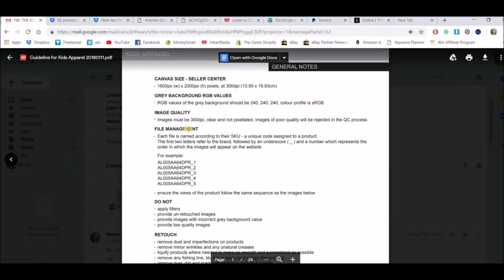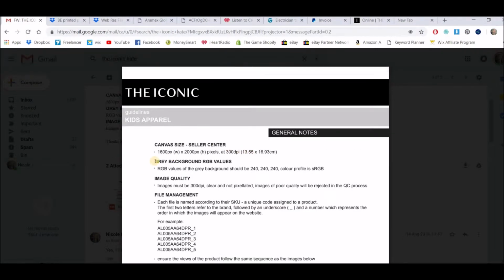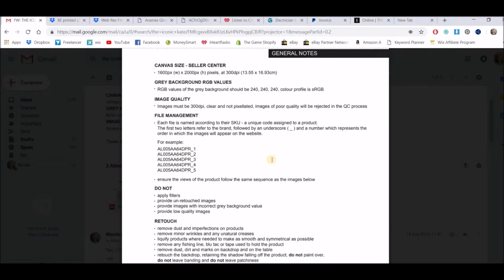So I want to show you firstly, this is the Iconic's specs. You can see here that they want the canvas size to be 1600 pixels by 2000 pixels and the DPI needs to be 300. The gray that we're going to use is RGB values of 240, 240, 240. They also have a way that they want you to save the file names, so just read through that.